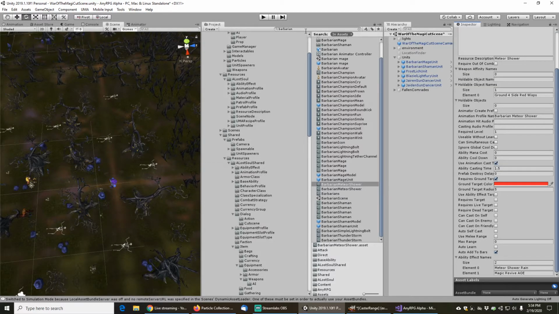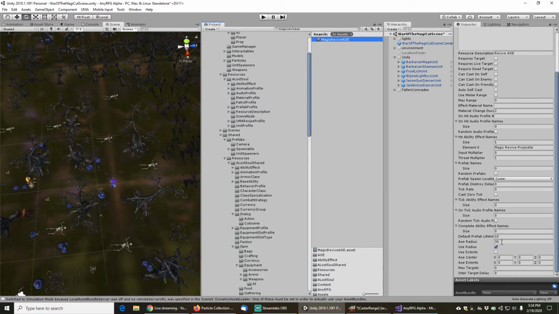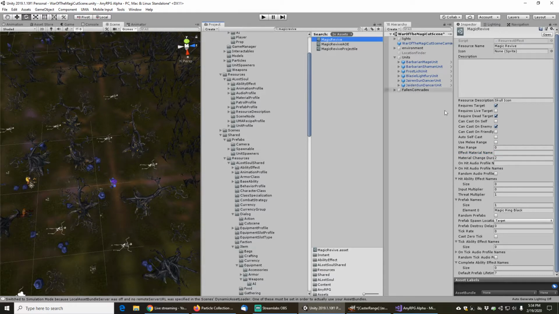The other thing I want to do is just make sure that Magic Revive AoE has a radius of 30. I think I'll give it 40 actually. And then the Magic Revive projectile, max range of 0 basically makes it unlimited range, so that's actually fine. I'm just going to give it a max range of 40 anyway. And then Magic Revive, we'll give that one max range of 40 as well, because that's our resurrection effect.